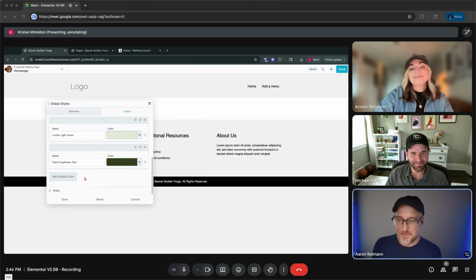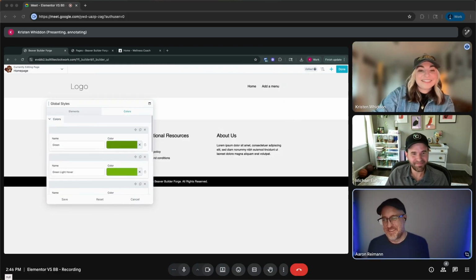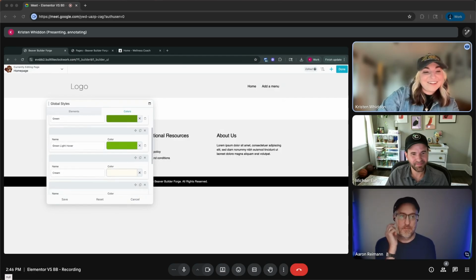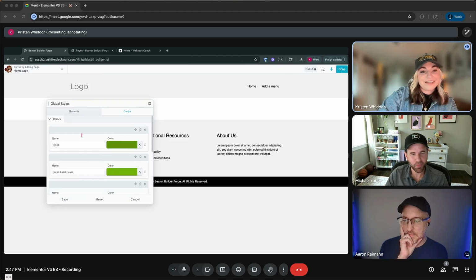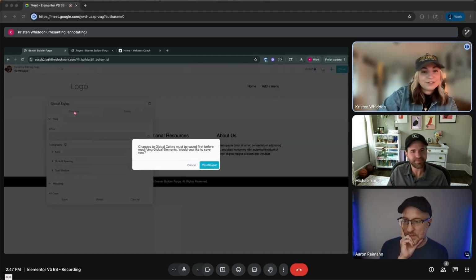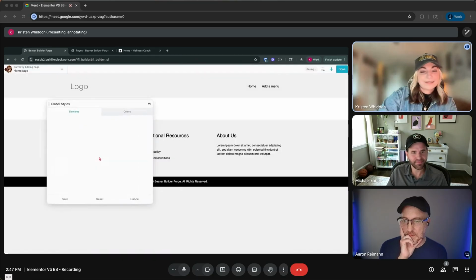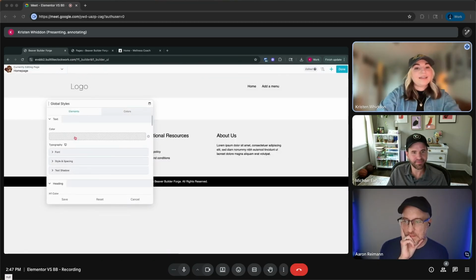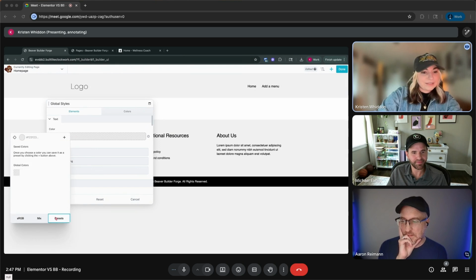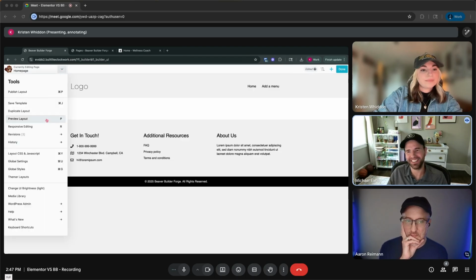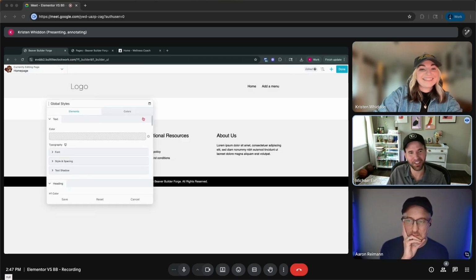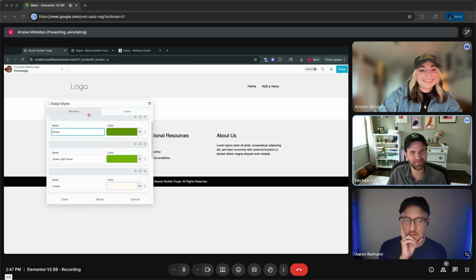While we were talking, I did get all of these global colors set up, and I'm going to switch over. I think it's going to force me to save. And then for the text, I might need to refresh here. One thing Elementor and Beaver Builder are very similar at is that you need to refresh after setting your global colors.